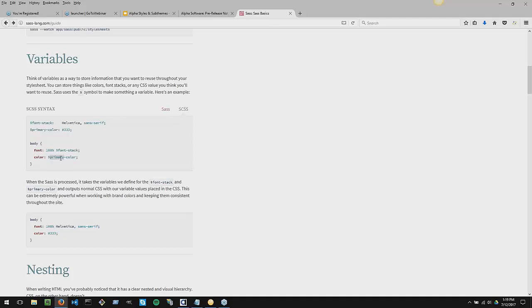So now it was my understanding that browsers themselves don't know what to do with SASS. No, they don't.